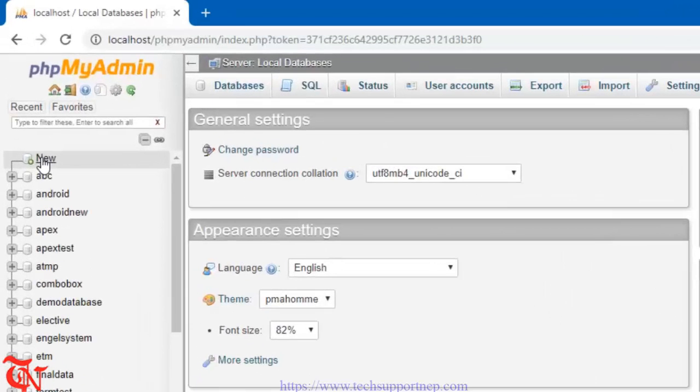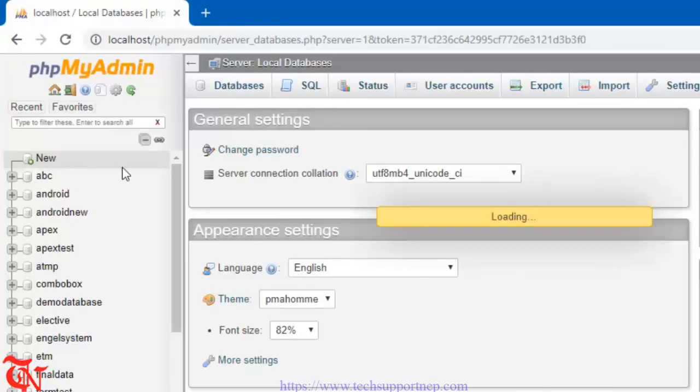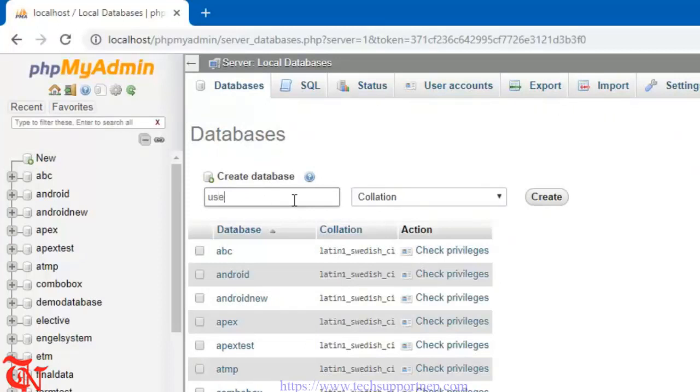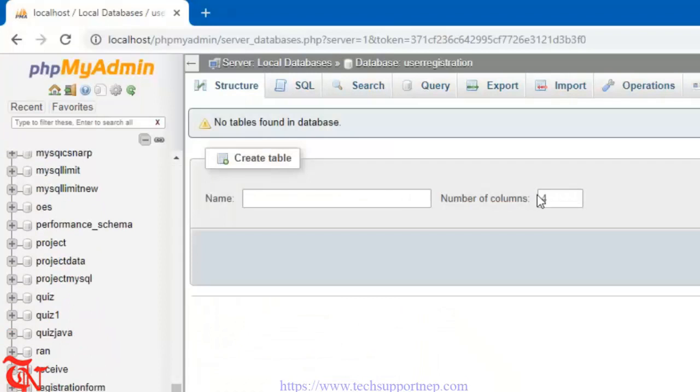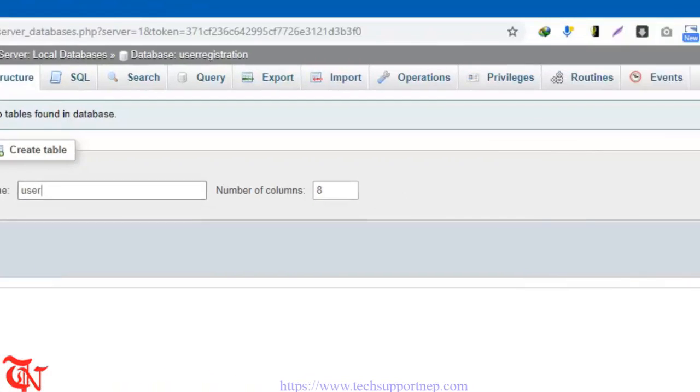Now we need to create the database, so click on new. User registration, click on create. Now the number of columns is 8. Here you can give the table name as user, and then click on go.